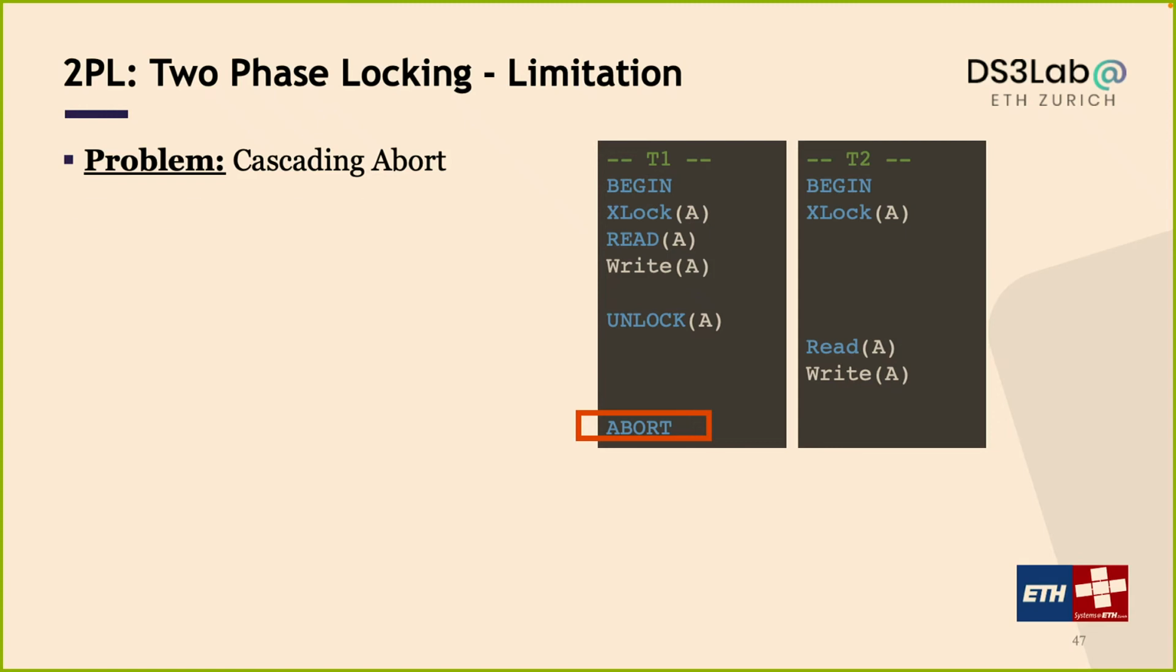T1 aborts. In this case, what should I do? I have to abort T1. I don't have a choice there. It's not like you ask me to abort T1 and I don't. No. I have to abort T1. I need to roll it back.